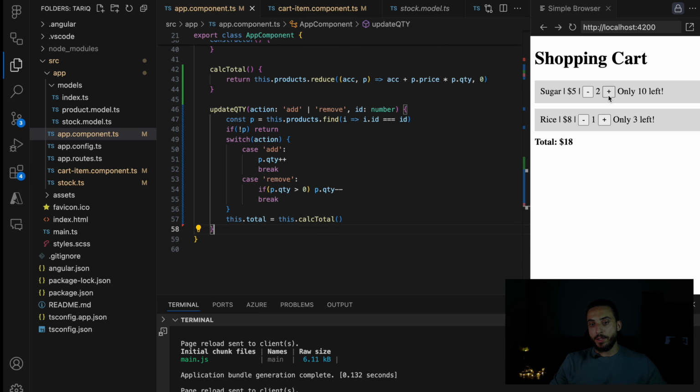Let's save our changes, and it works. Amazing. So we can now increase the quantity of any item or decrease it, and the total price will update accordingly.